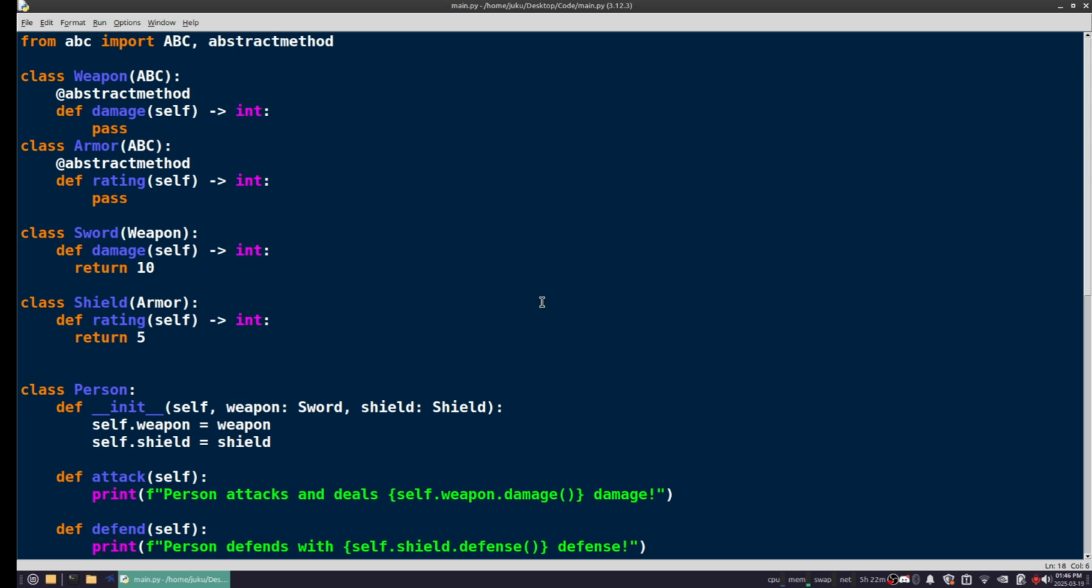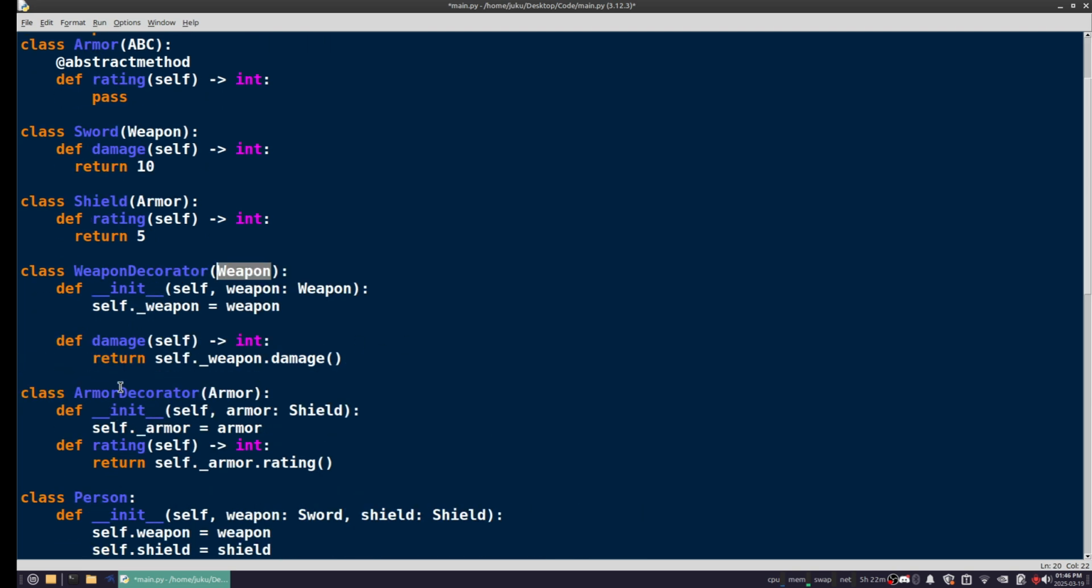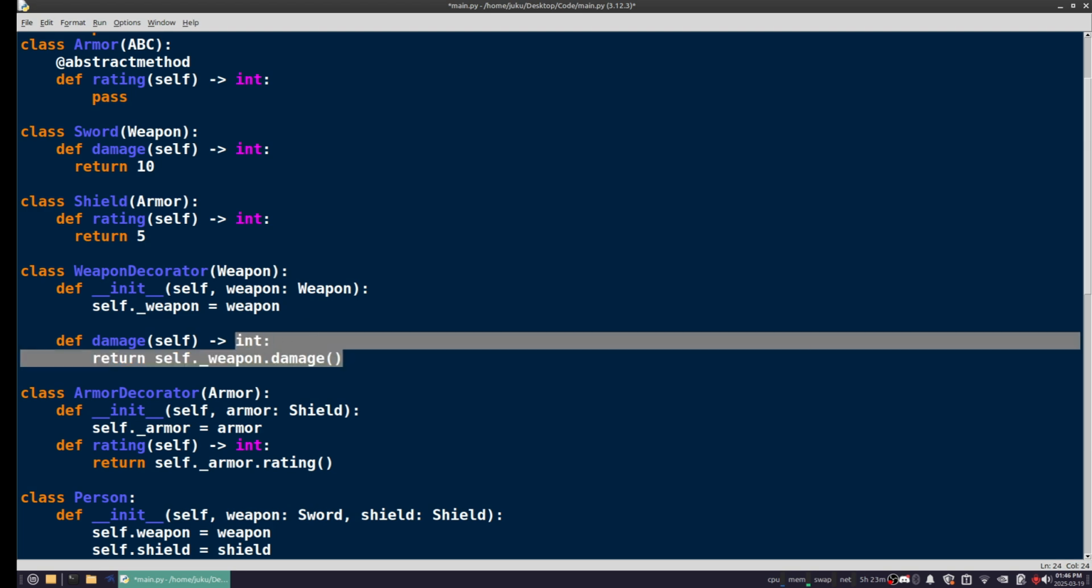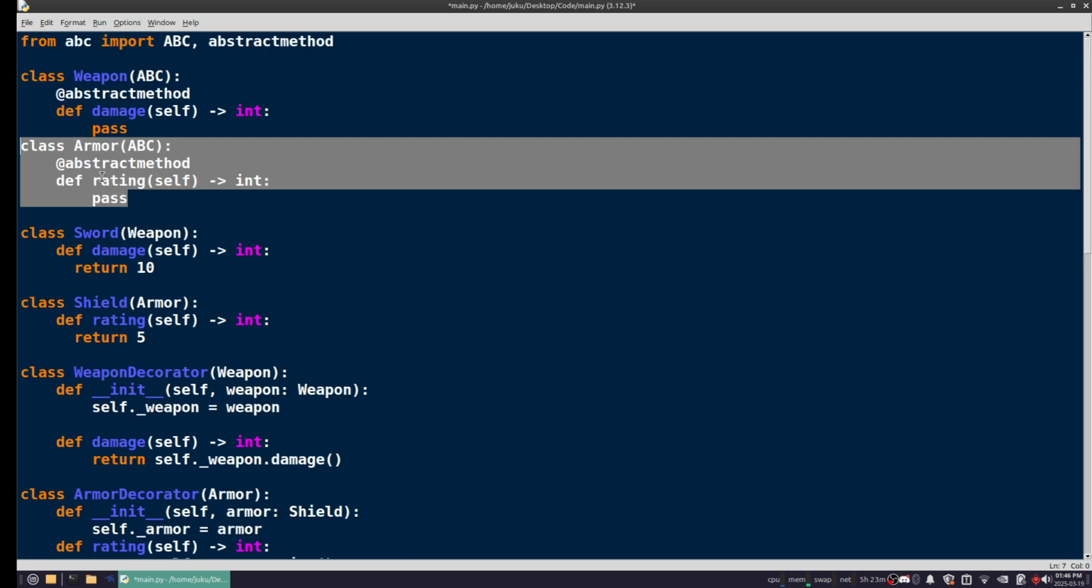Okay, that looks good. And now we need our actual decorator classes as well. So we'll go ahead and copy these decorator classes in. So the weapon decorator is also from weapon, and then the armor decorator is also from armor. We can pass in the weapon that we want, and then we can just literally call the weapon, which will be the sword, and then it's just got to call this damage one, and then same thing with the armor decorator, it's got to call the rating one here. So this is kind of like an extension or a bridge between the actual specific type of weapon decorator and the sword class, which is, of course, coming from weapon.